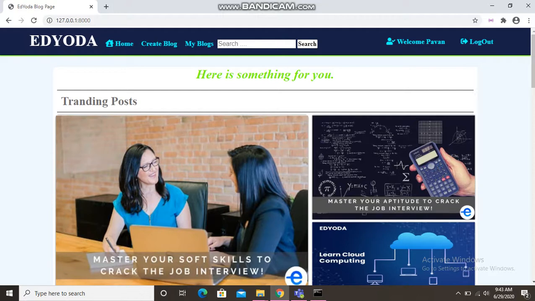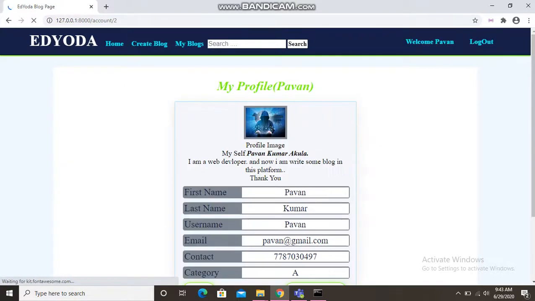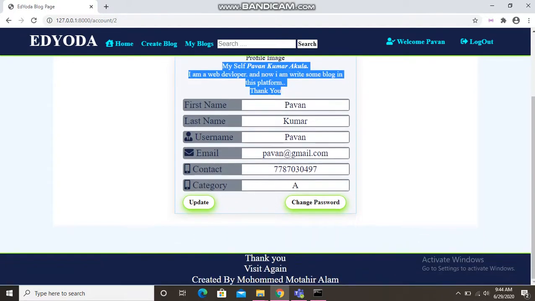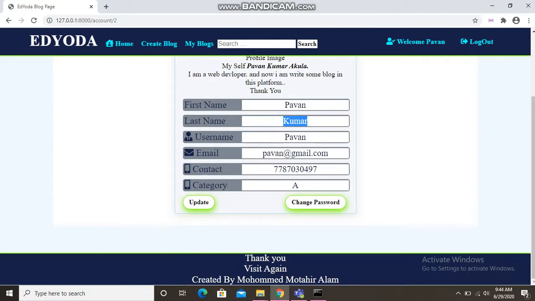Now if I try to get the details of a particular user, that means I am a logged in user and I want to see my profile. When I click on this welcome user, then it takes me to my profile page. Here is my profile page, here is my profile image, here is my biodata, and here are my first name, last name, username, email, contact, and category. Here this category is A.